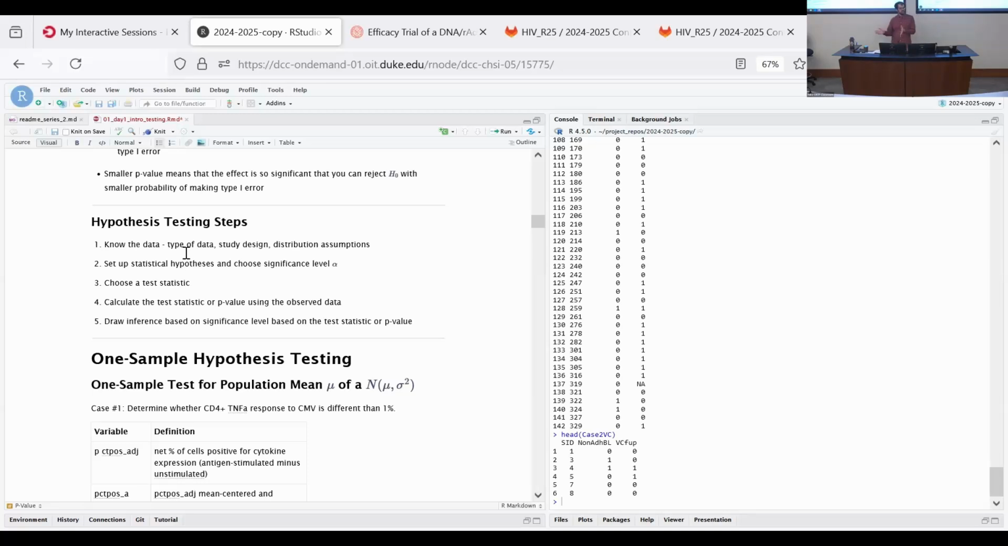Which is different than prediction, which we'll get to later, which is more about just how well this is doing in predicting the actual y. I don't necessarily care about a p-value. I just want to know, can it predict that? And that's a different set of tools to evaluate. Okay.